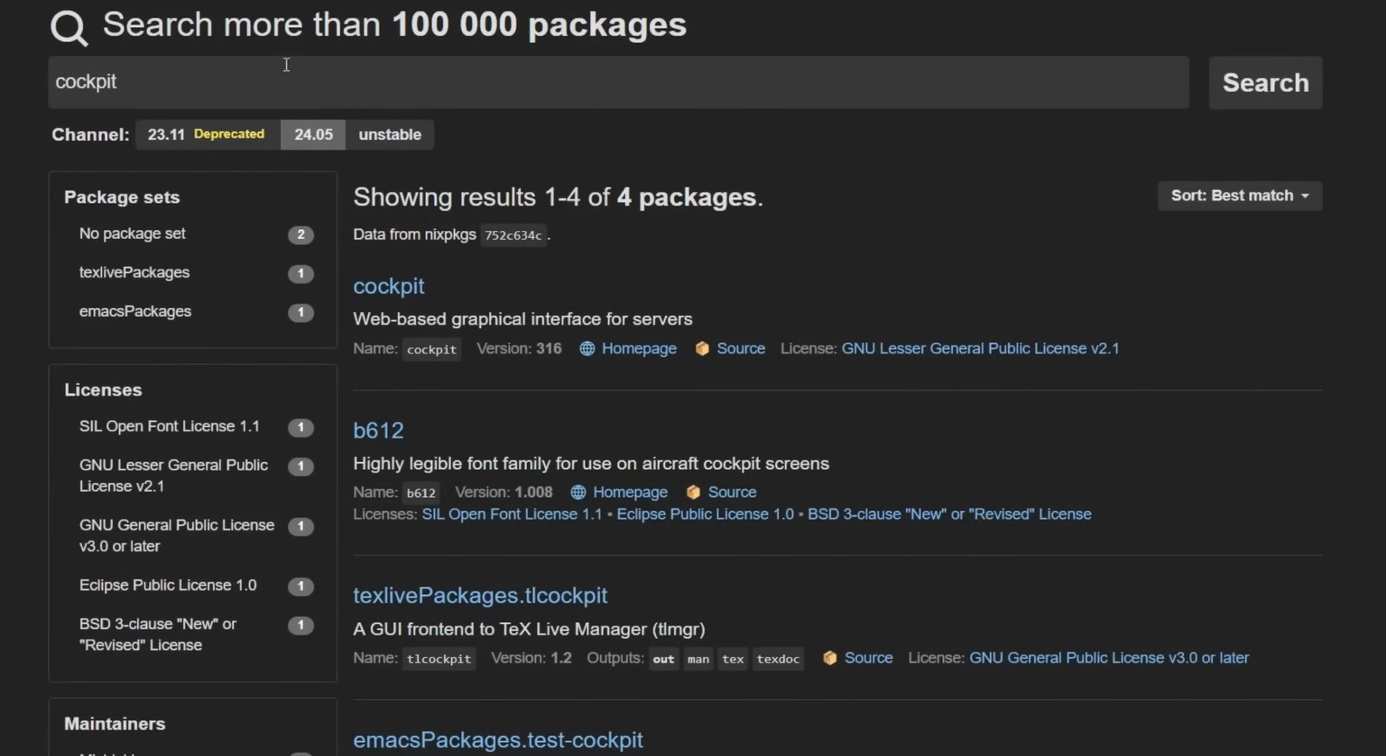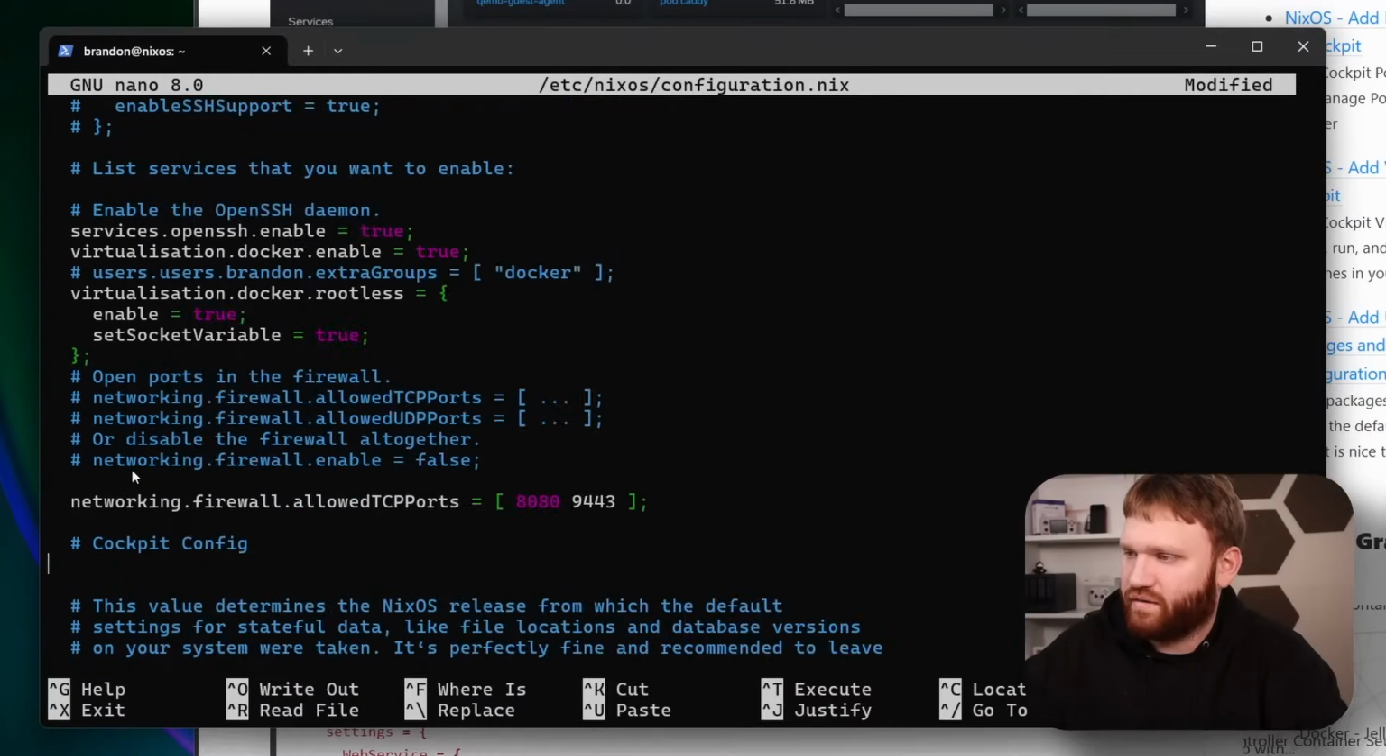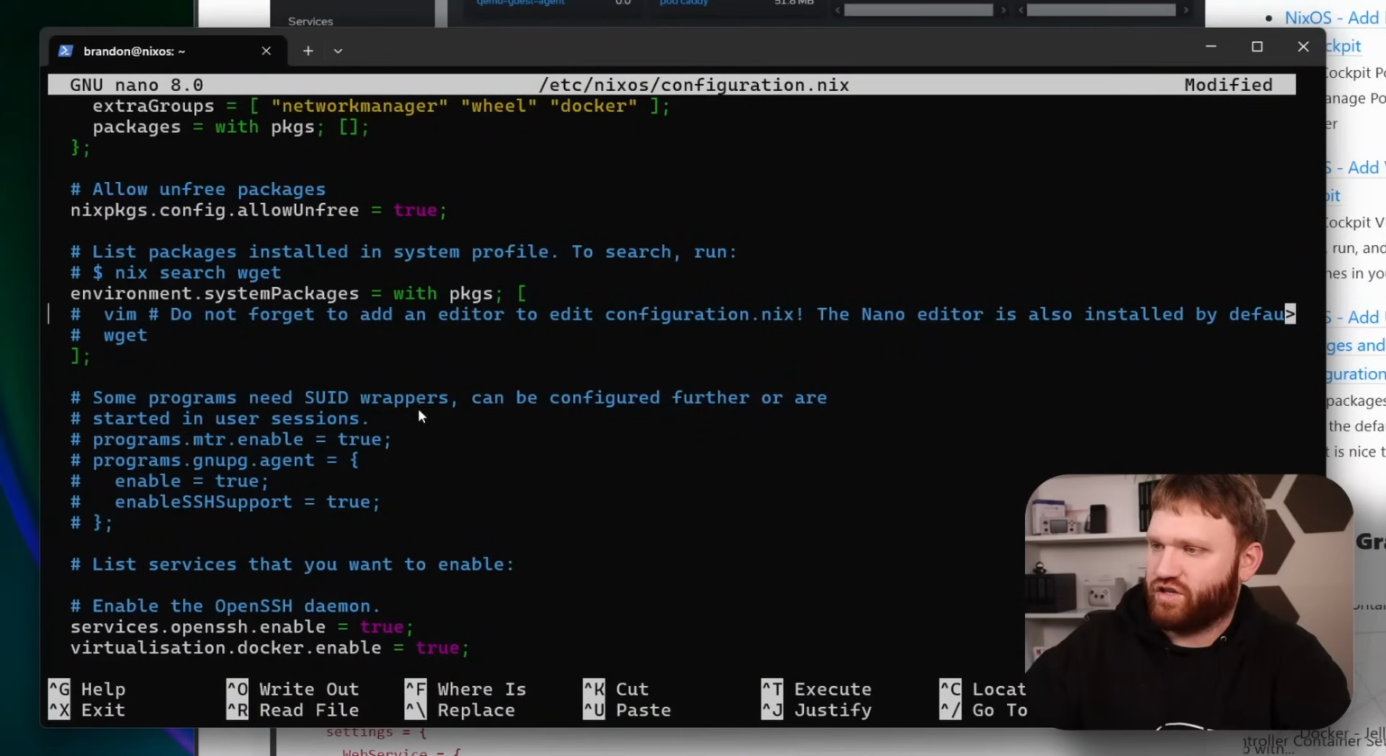If we actually right click on this, you can view various packages on the actual nixos.org site, and you could search for the packages that you need here. For example, this right here is Cockpit, and you can install it directly in the shell like this if you wanted to. But I think I'm going to go about it this way, which after further investigation, I see right here the environment system packages.